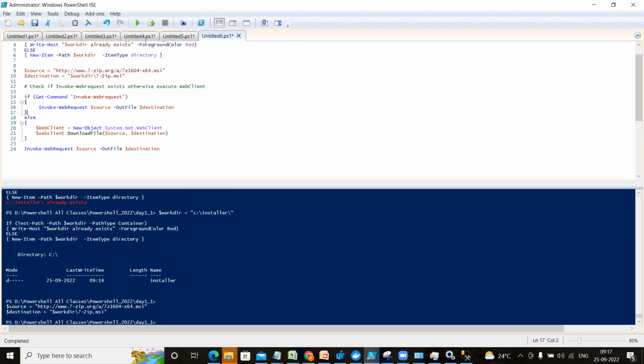In the source, the MSI name is 7Z1604. That is the name. I want to change the name, and I will explain that in the next line. So what is the next line?